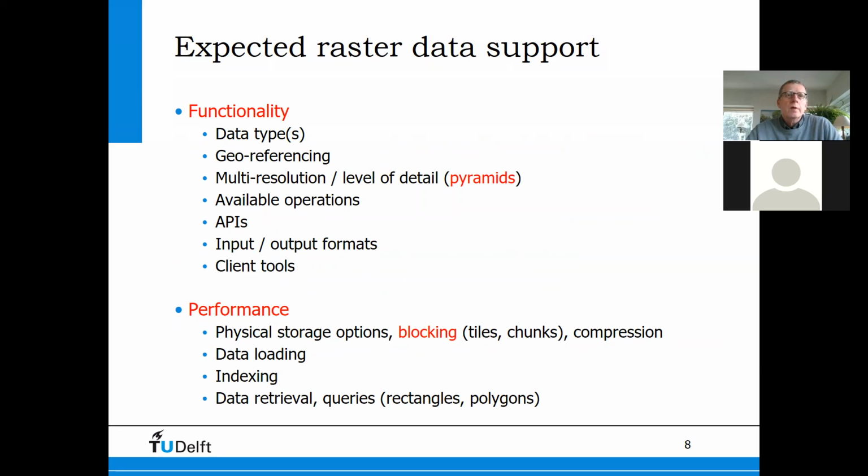Okay, what do we expect? We want to store the raster data in a proper data type. We want to be able to do georeferencing or change of reference systems. Multi-resolution. Sometimes you want to have an overview, a big area, but maybe a bit coarse. And sometimes you want to zoom into a specific location, a smaller area, but really high resolution. That's called a data pyramid.